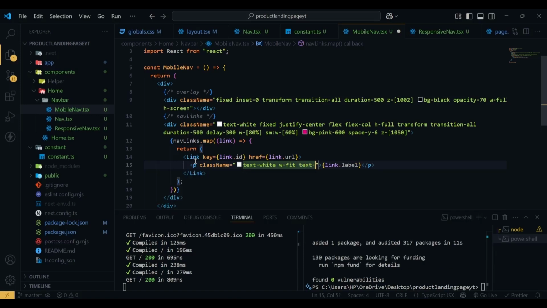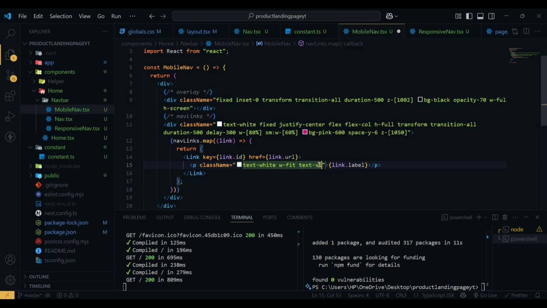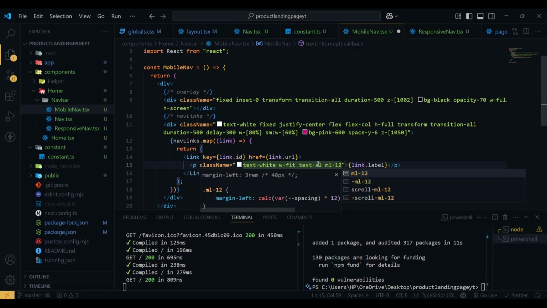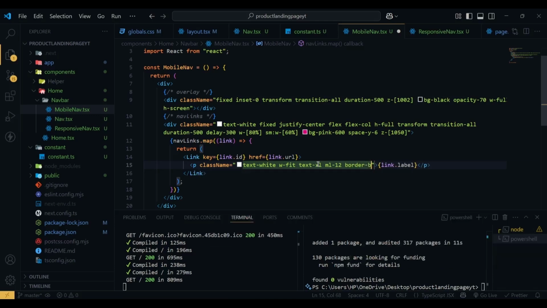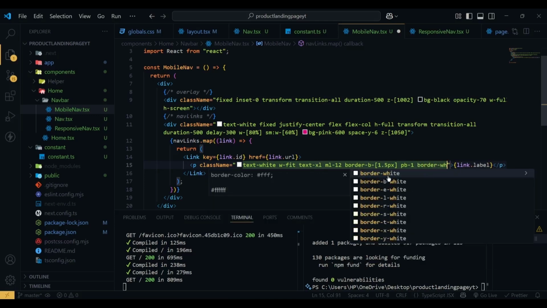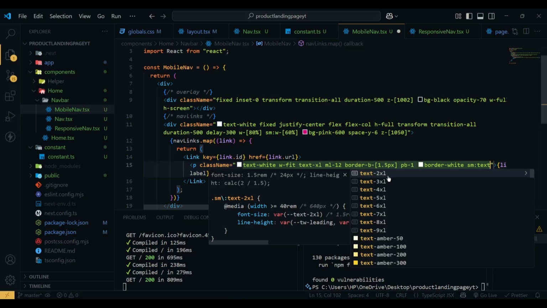Now the p tag will have a class name of text wide, width will be fit, text size will be extra large, 20 pixel. Then margin left will be 12, border bottom will be 1.5 pixel, padding bottom will be 1, border color will be white, and then in the smaller devices and larger screens text will be 30 pixel.